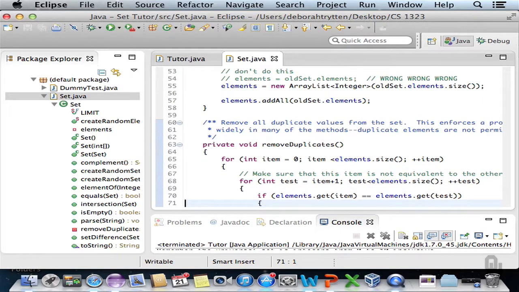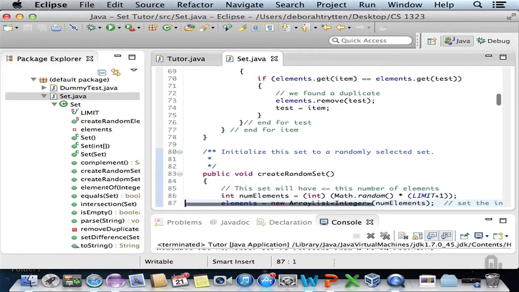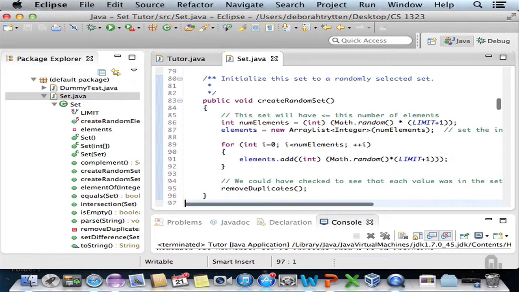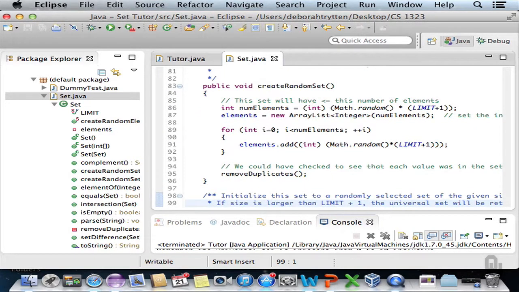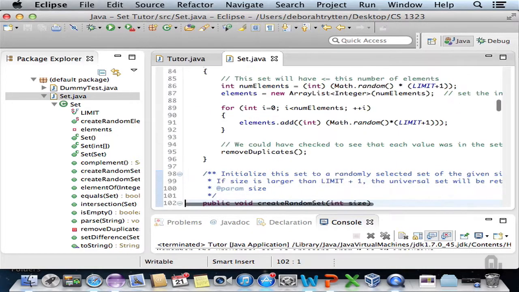Remove duplicates. That isn't going to make an object mutable. Now it is going to change the contents of the set, but it isn't changing the basic properties of the set, the elements that are in it. So that one's okay. Now, wait a minute. Look at create random set. That is mutable. This forces the set class to be mutable. The reason is that we're changing the elements object. So notice here when we reconstruct it and then we add new data to it, this is a mutation.